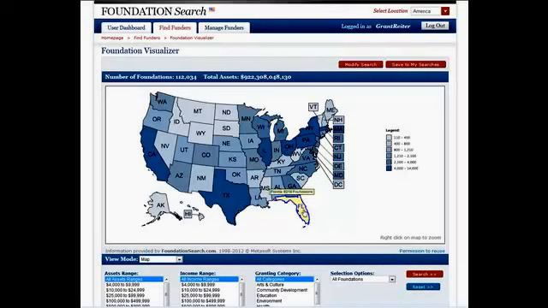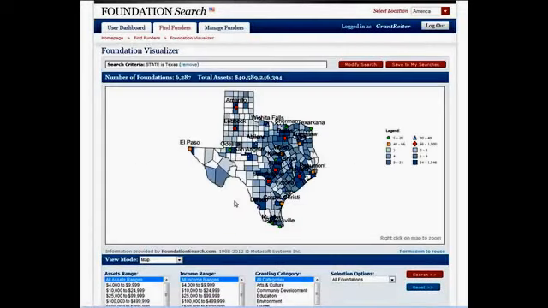Note that the map is interactive. That is, you can hover your mouse cursor over the map and get more information about a particular region or state you're interested in. You can even click on a state you want to investigate further, to get more detailed information on how many foundations are in that state.